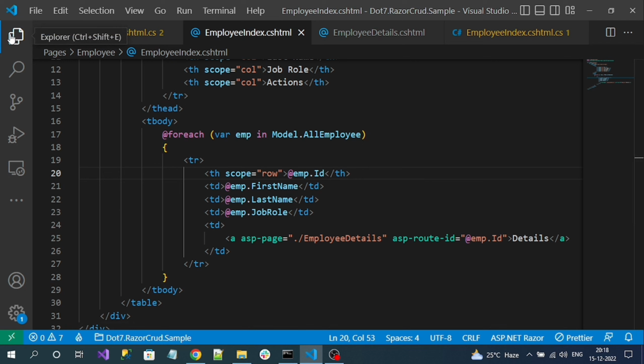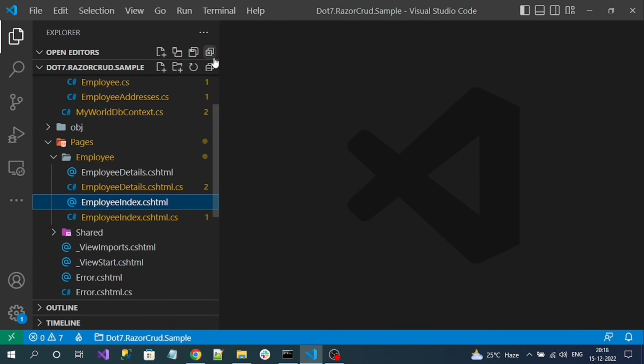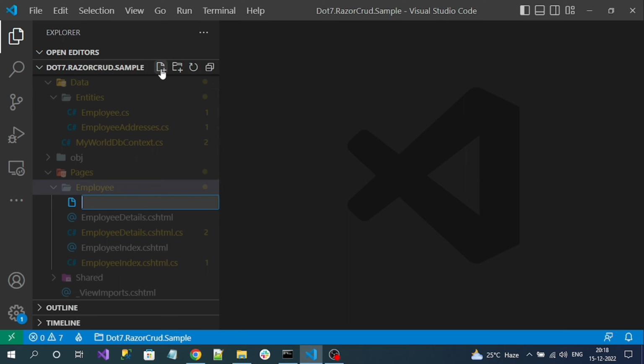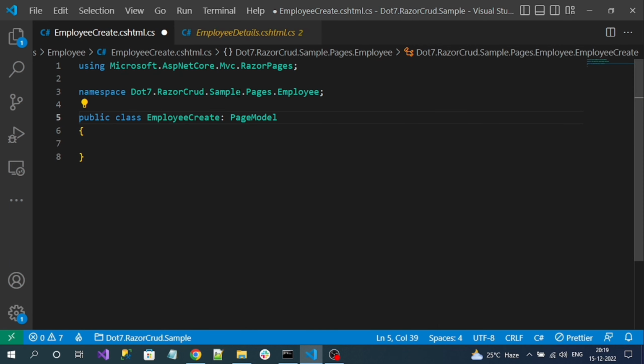So first let's create new pages for our create form. Okay. In the employee folder, let me create a new razor page like first let me create the model. Okay. Employee create.cshtml.cs. Okay, here is our employee create model. So as a first step, let's add the OnGetAsync. Okay, so let me add the OnGetAsync method.